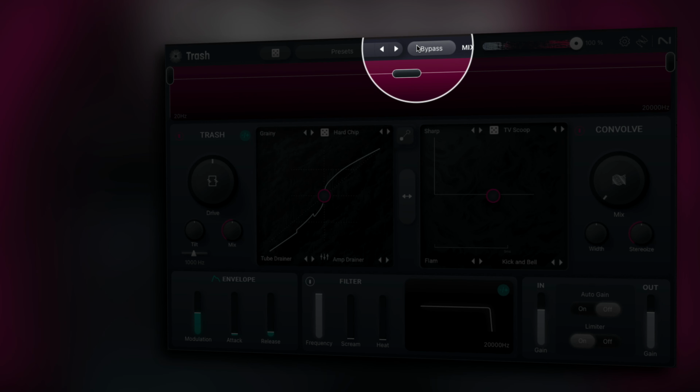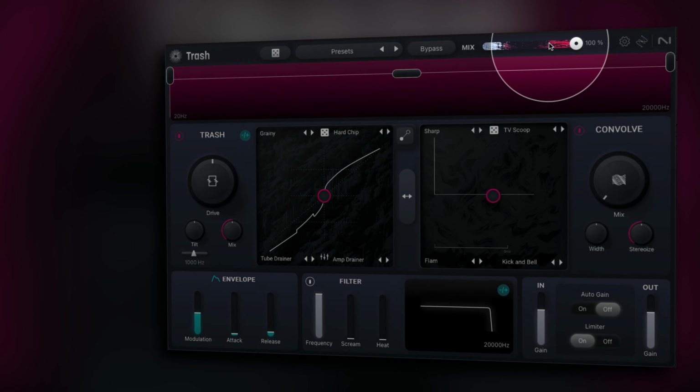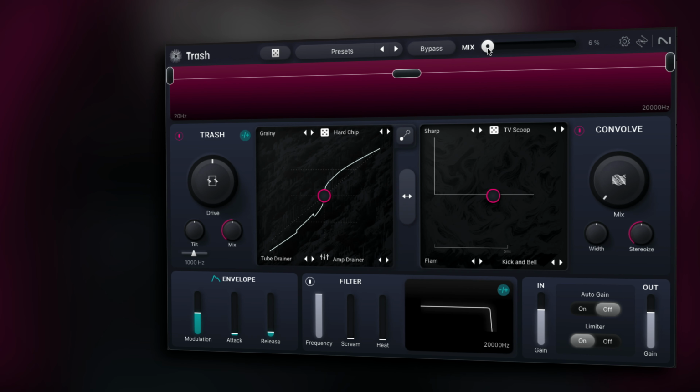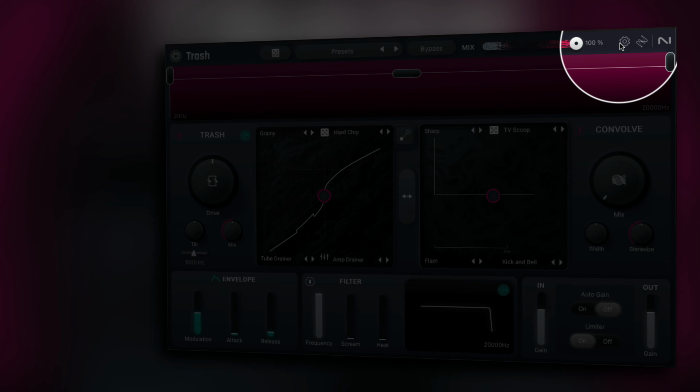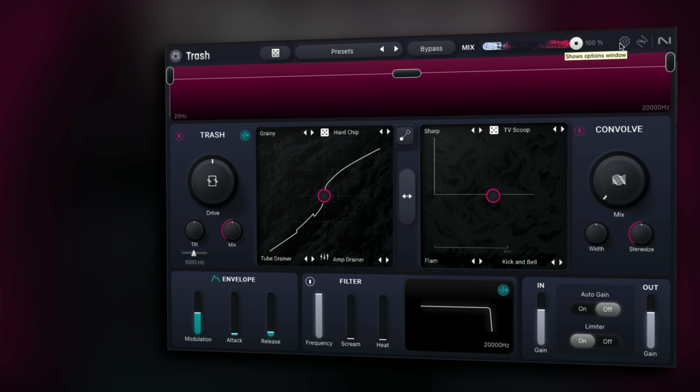Then we have our bypass button. Then we have our mix, which is really a blend control. So how much do you want to hear the processed signal versus the original signal? And the cool thing about this is, as you just saw on the screen, it says it controls the global dry/wet ratio of Trash processing. So if you get lost, you can always hover your mouse over a control and it can kind of just show you what is what. So that is the blend control, the mix control. And then again, we have our gear icon here. So all that again is located in the header.